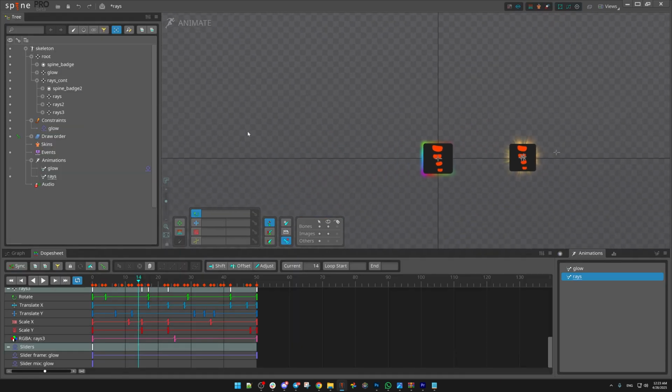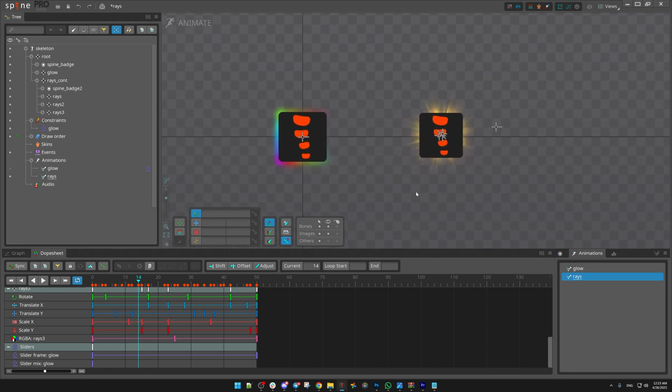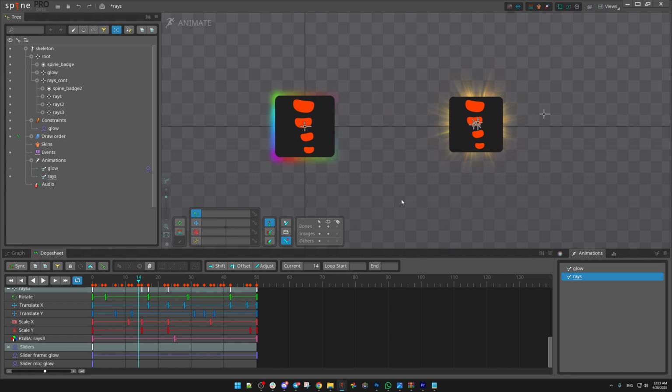So it's really powerful tool. It's a great building block that will be developed further so we can create flexible rigs.